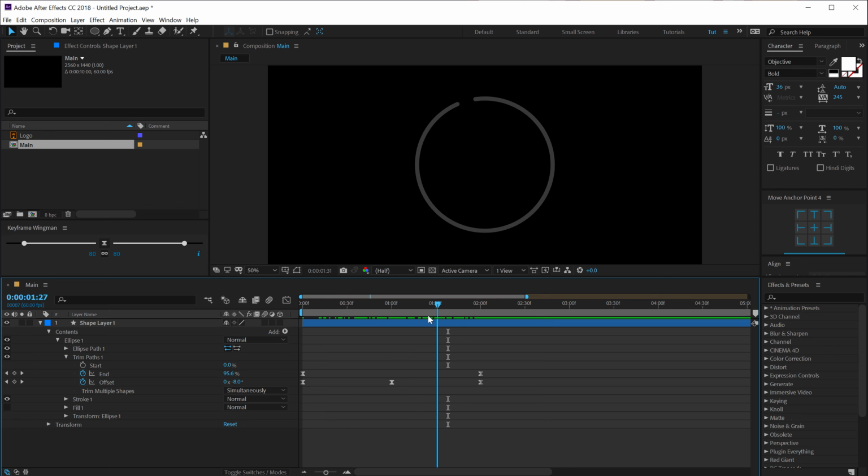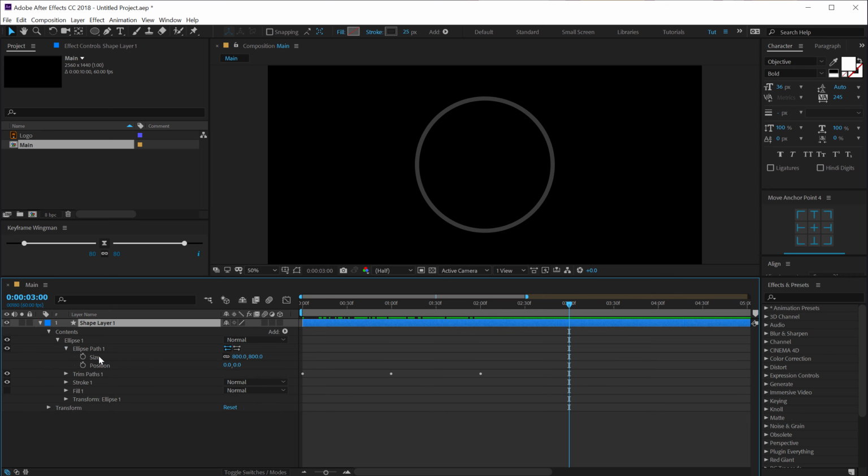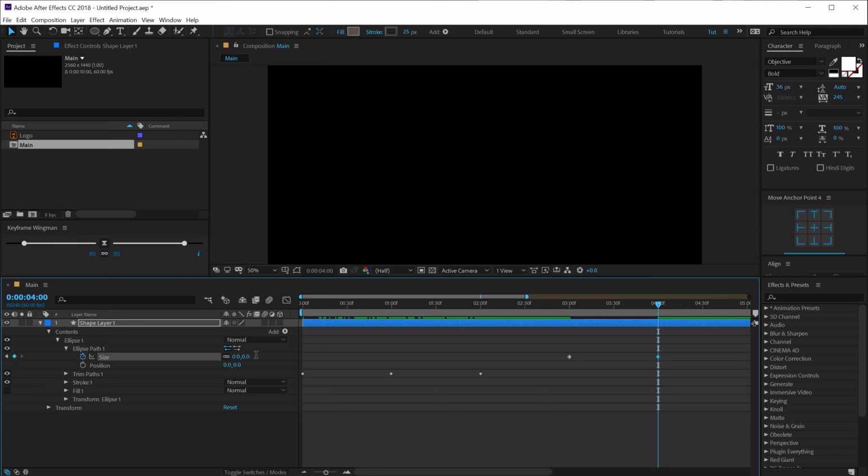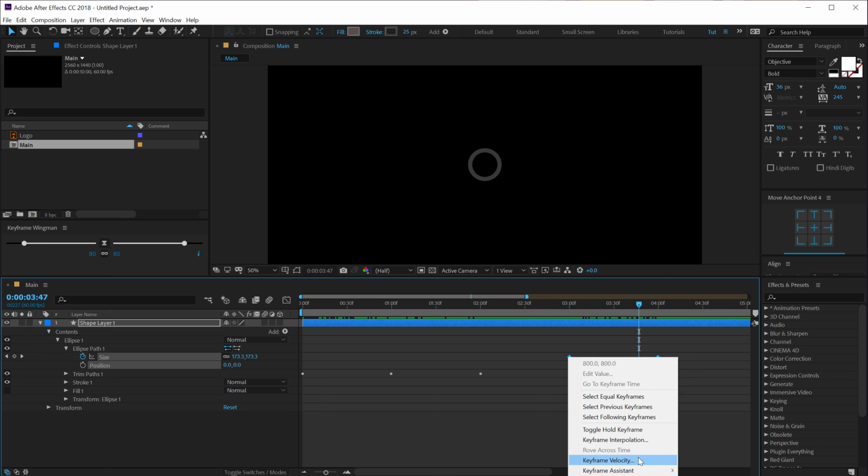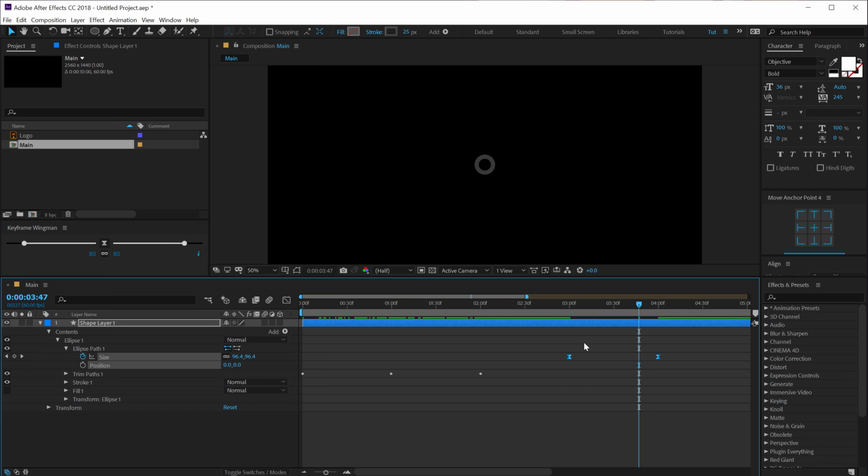So we have this very nice and simple animation. Let's go to 3 seconds and I'm going to select the ellipse 1, go into ellipse path 1, create a keyframe on the size and then go to 4 seconds and set this to 0. So we have a basic out animation. So again, I can select the keyframes and right click, keyframe assistant, easy ease, or I can just hit Ctrl Z, select the keyframes and click on this icon. So it's going to add the same animation on the out as well.